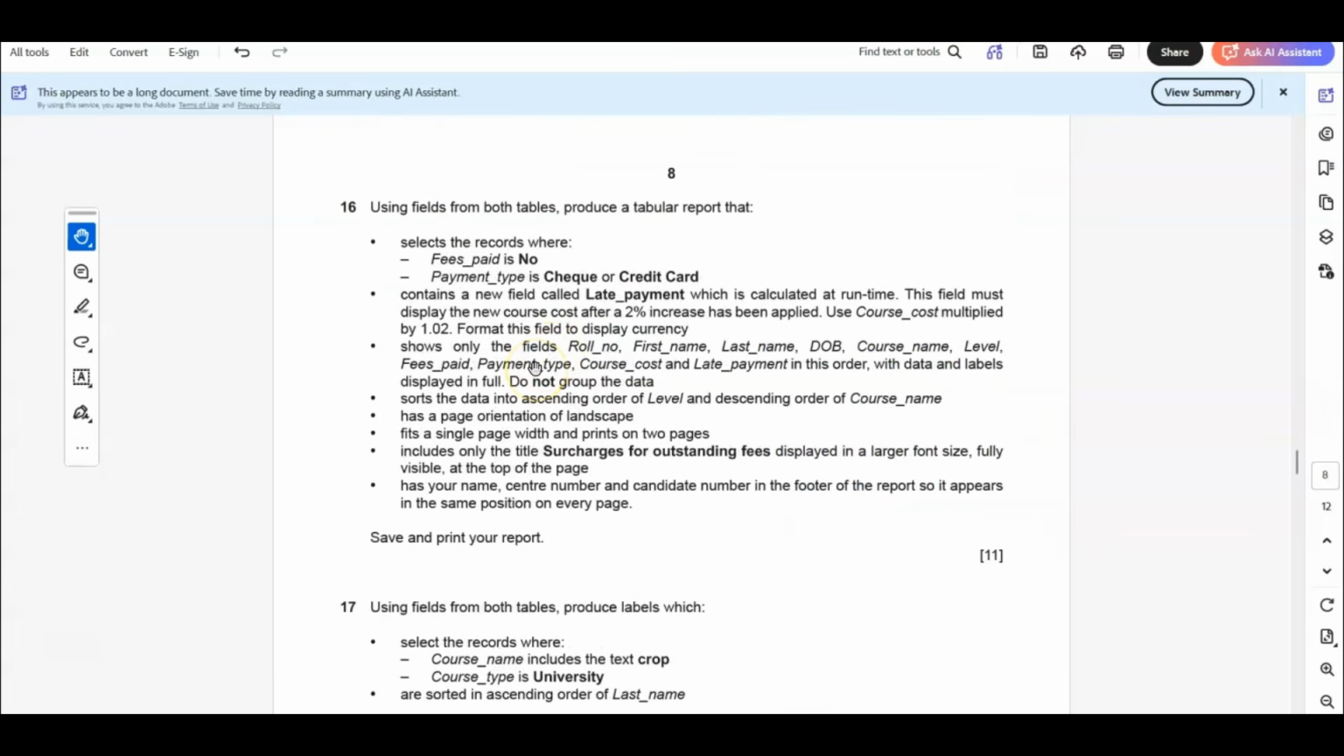The next question, question 16: using the fields from both tables to produce a tabular report. So what we need to do: select the records where fees paid is no, and payment type is check or credit card. It has a new field called late payment, which is calculated at runtime. So this is the calculated field. This field must display the new cost after a 2% increase has been applied.